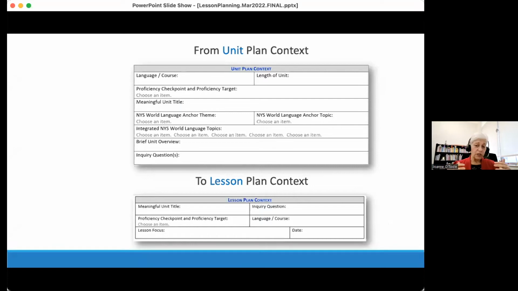So how I'm going to proceed is I'm going to take you to the unit plan template and then the lesson plan template, kind of piece by piece. First with blank templates, because I want to show you what portions of the unit plan template translate and transfer onto the lesson plan template. And then after I do that from the blank templates, I'm going to be using exemplars that I've created of an exemplar unit plan and an exemplar lesson plan. Again, all of these will be found in the folder.